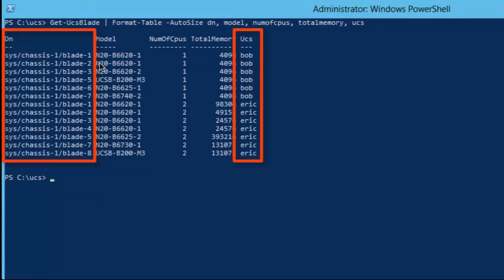So what you can see here is we have a lot of different blades. So I have blade 1 through 7 and then 1 through 8. But you notice this UCS column. There's Bob, and then there's Eric. So these are the blades, from here above, these are the blades that are on the Bob domain, and then the ones that say Eric are on the Eric domain.